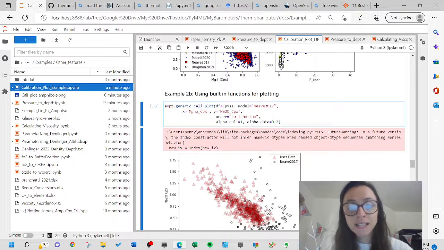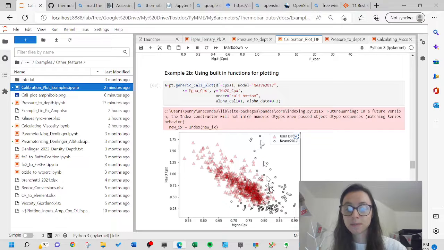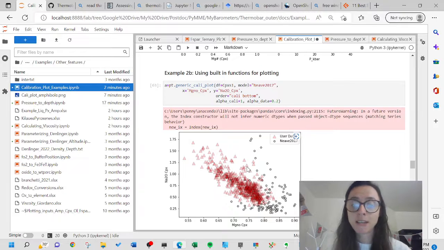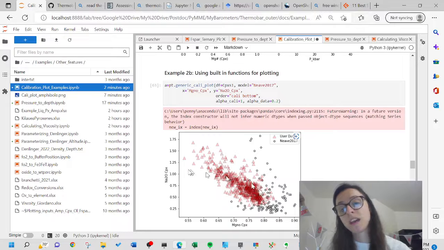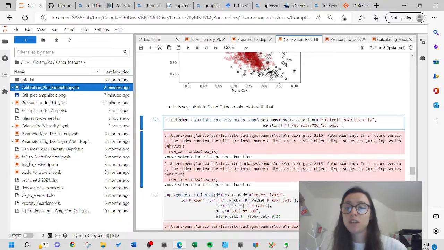Or we can plot our data amongst the calibration range of a given model. So this is plotting our data amongst the calibration range of David Neve. And you can see our data in red extends to much lower magnesium numbers and is not really in the calibration range. You could at any point calculate pressures and temperatures like we did for amphibole.